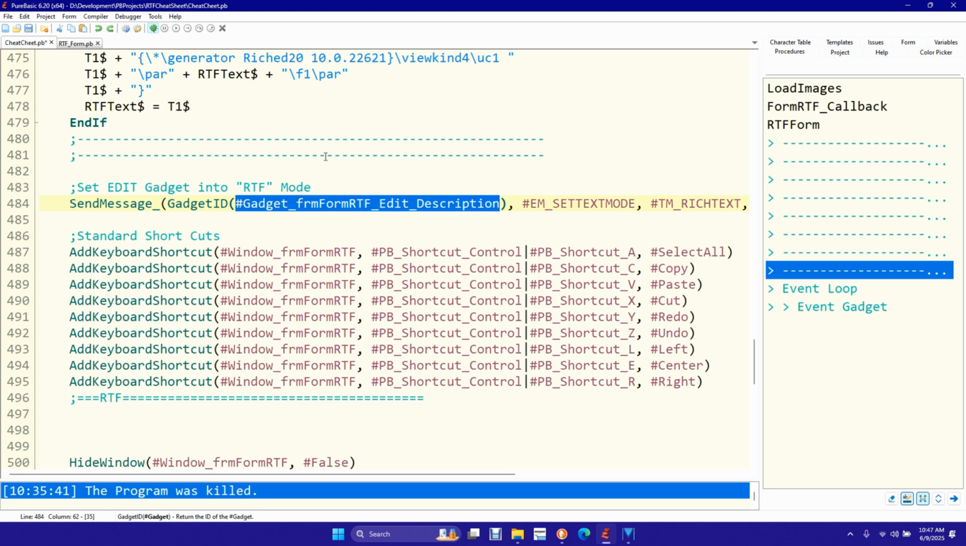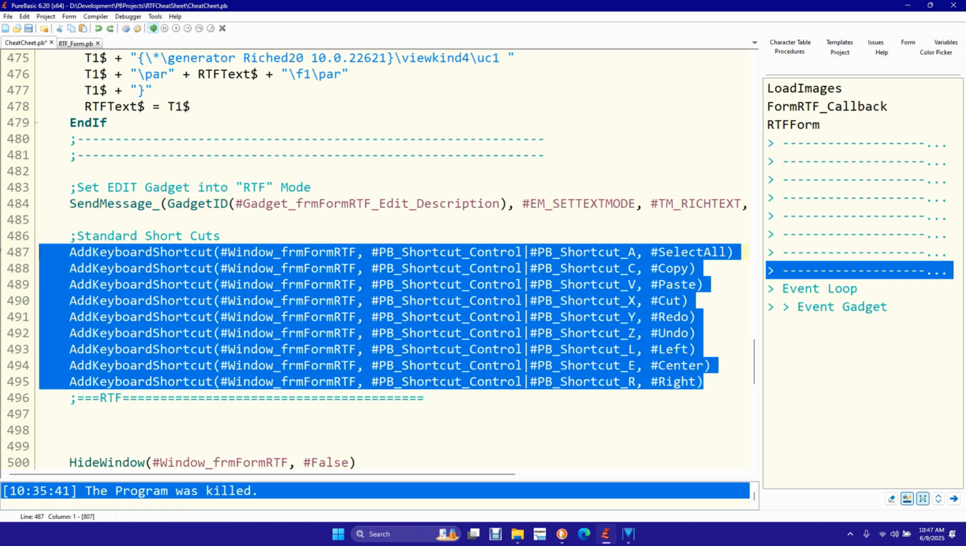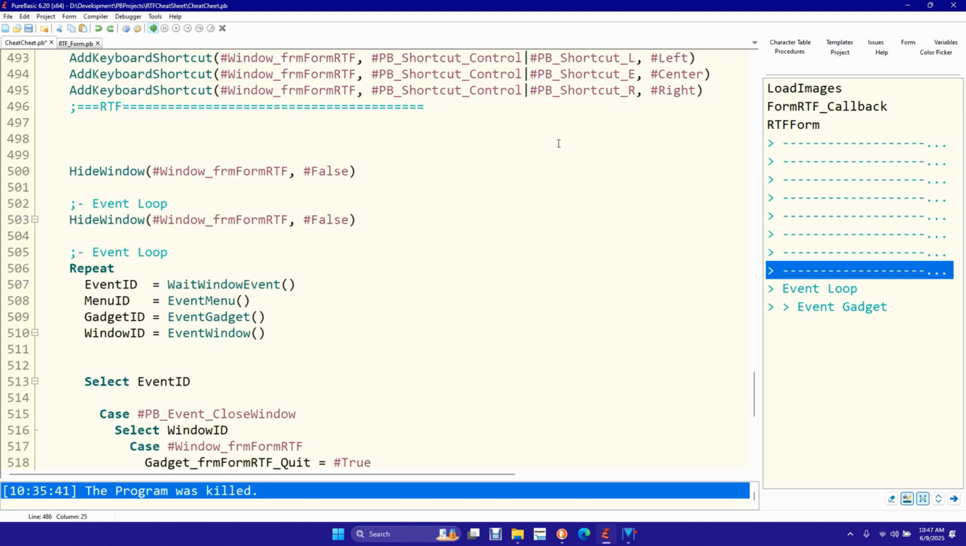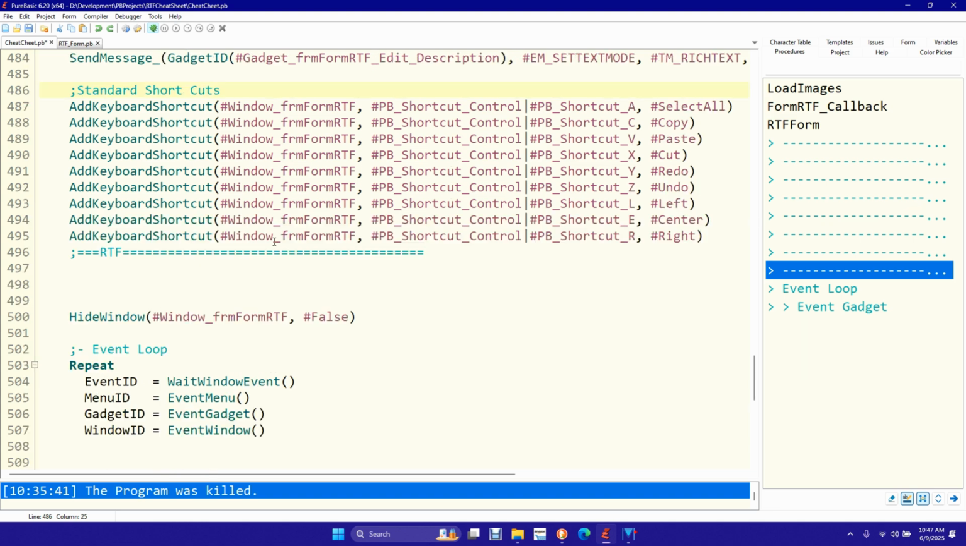Okay, now the next sentence in here converts the RTF gadget, the editor gadget, to be RTF. This is a Windows call that says, hey, this is RTF. Do it that way. Next, we have the whole block of standard shortcuts, and these all tie back to our enumerations way back in the project level, way at the top of this. If you want to add more, you can add more right here, but this is where you get Control A for select all, Control C for copy, paste, all of that sort of thing. Okay, so that completes that block of code.